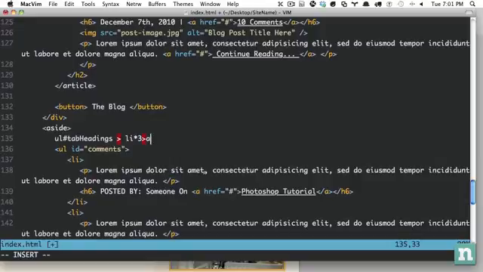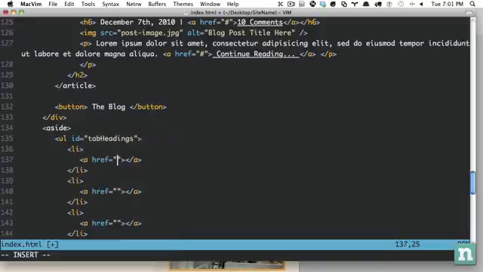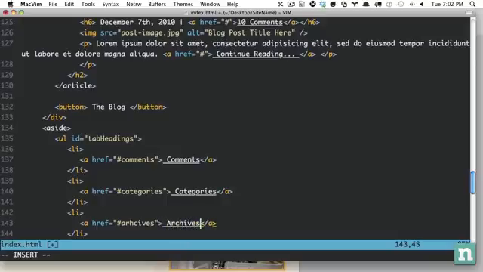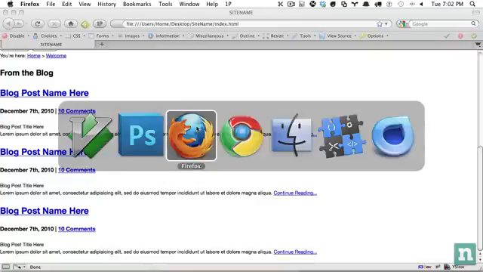So that's what we're going to do here, and we'll give this a href of, and we'll fill that in later. So I'm just going to keep that blank by default, and that should do it. So the first one is going to be comments, and we'll give that a value of comments. The next one is going to link to the categories section, and the final one is going to link to the archives section. So don't worry if this is confusing you. We'll go over it together shortly. All right, so let's go back to Firefox.